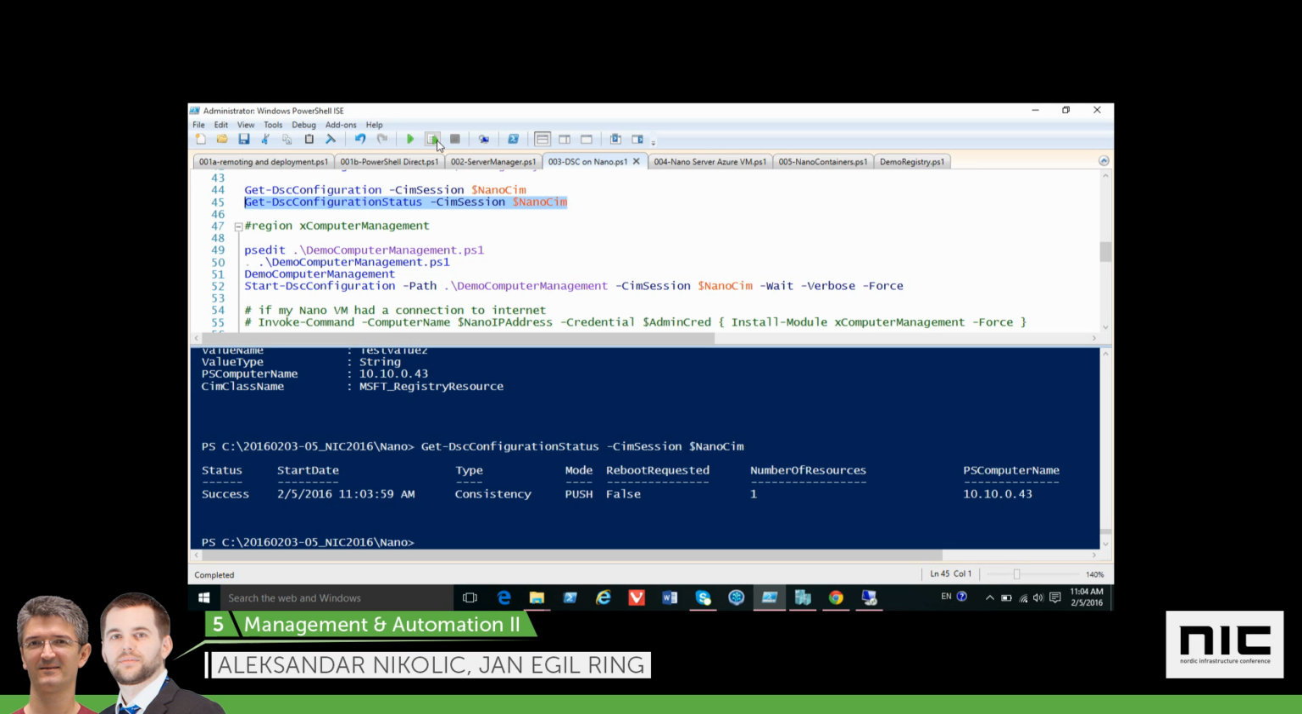So let me show you another demo, when I want to configure something using a DSC resource that is not present on my Nano Server. It's not built-in, I need to add it. In this demo, I want to change the name of a Nano Server. For that, I need to use the xComputerManagement module, created but not supported by Microsoft. You can find it on PowerShellGallery.com.